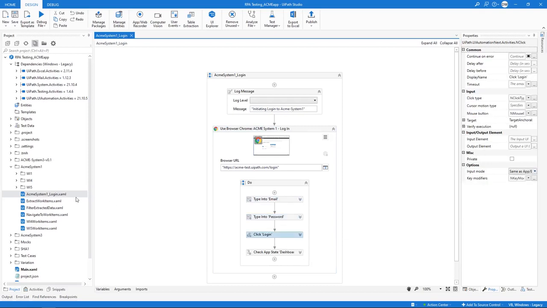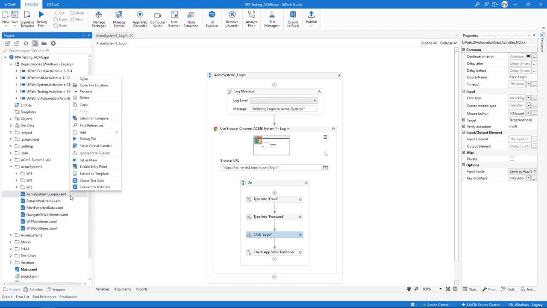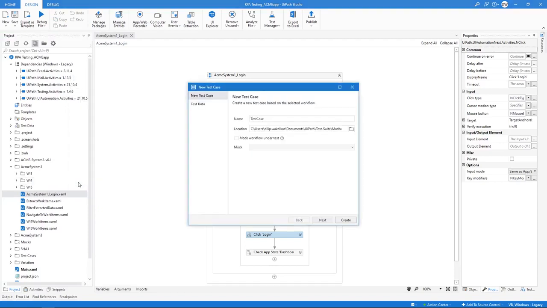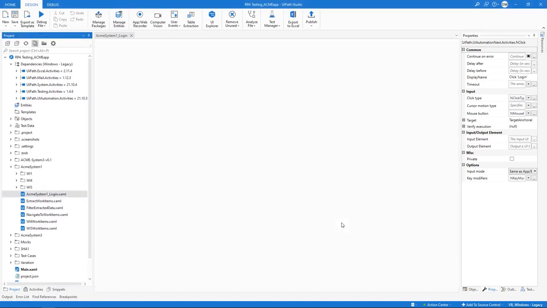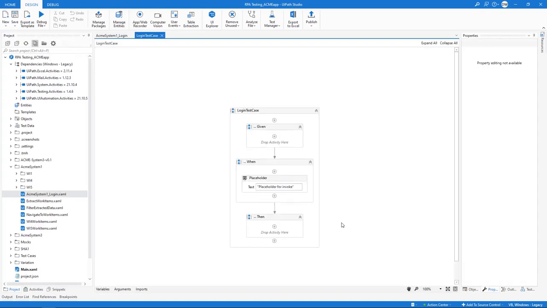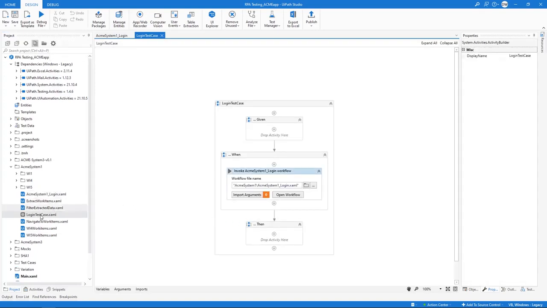To create a test case, the easiest way is to right-click the XAML file in the project panel and select Create Test Case. A new dialog box opens and prompts us to enter the unique name of the test case. Let's enter the name and confirm the location where we want to save it. Once done, let's click Create. This generates a brand new file, which is reflected in the project panel as well.